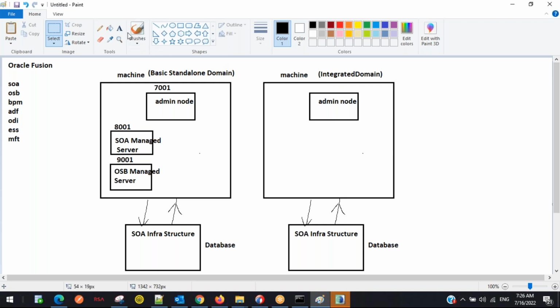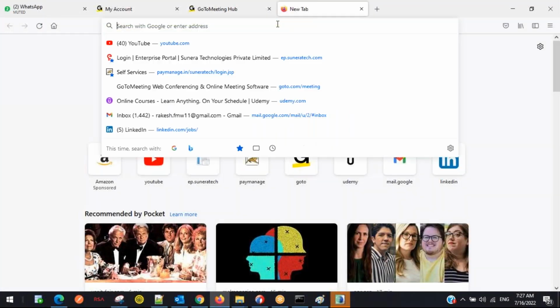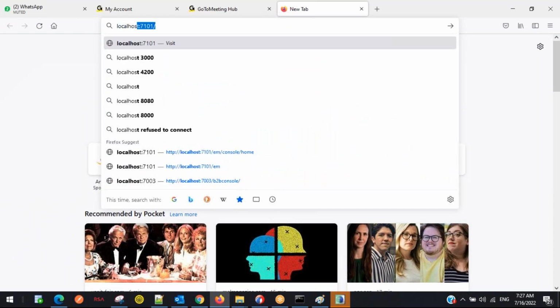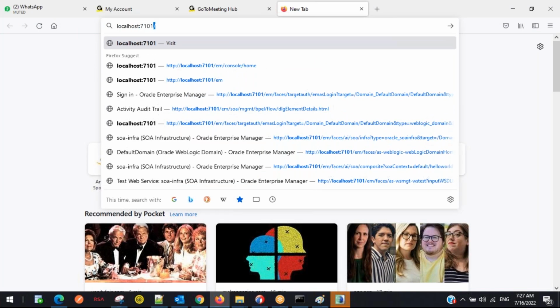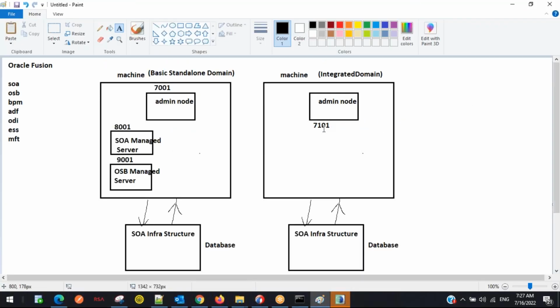Mostly we are using 7001 or 7101 as our port number at the time of domain configuration, correct? If you remember 7101, the port number we use to log in to your Enterprise Manager. This is our WebLogic port number. It is the port number assigned to the admin node. Of course, it's not static. At the time of domain configuration, you have an option to change it. But once you have configured it, you must use that port number.